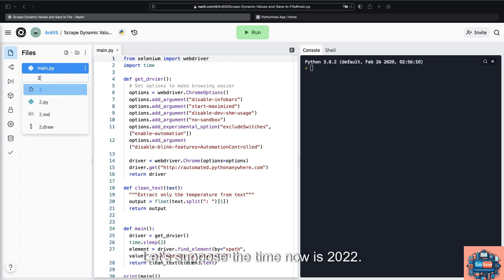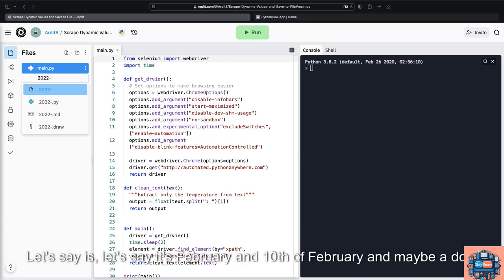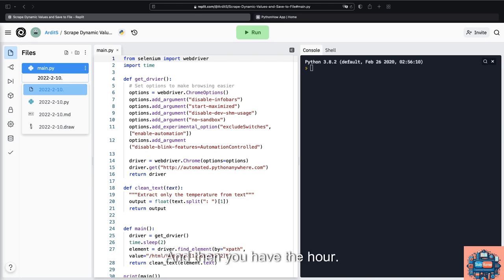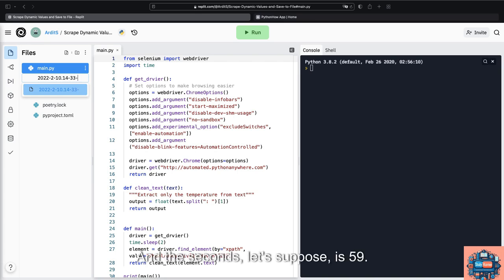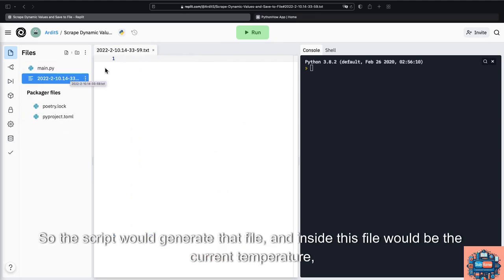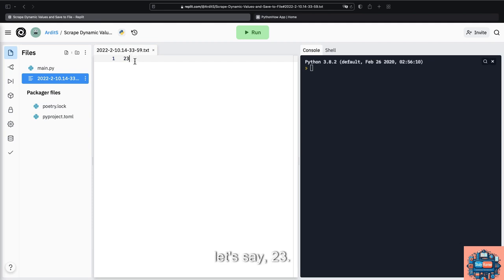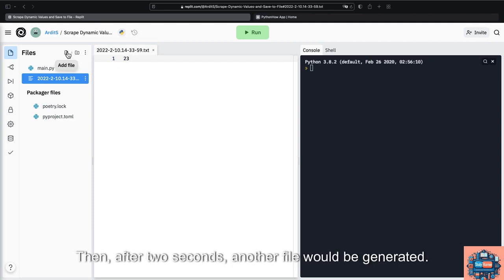Let's suppose the time now is 2022, the 10th of February, and maybe a dot, and then you have the hour. So let's say it's 14 now in the afternoon, and then a dash again, the minutes, let's say it's 33, and the second, let's suppose is 59.txt. So the script would generate that file, and inside this file would be the current temperature, let's say 23. Then after 2 seconds another file would be generated.